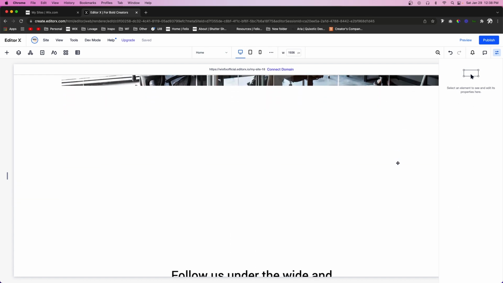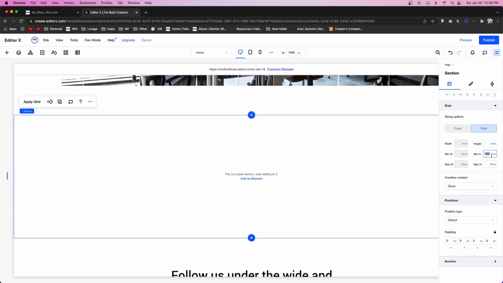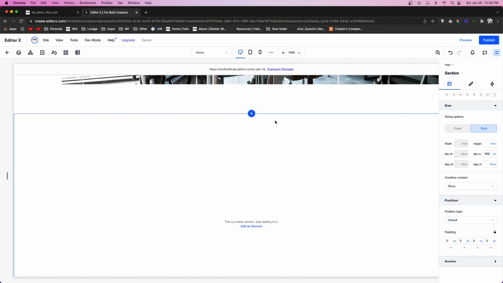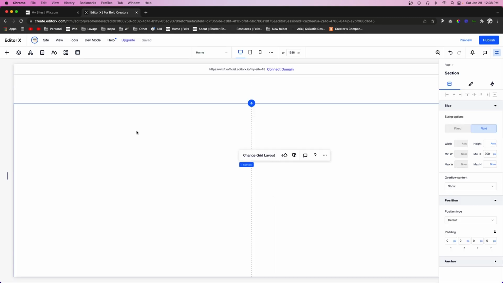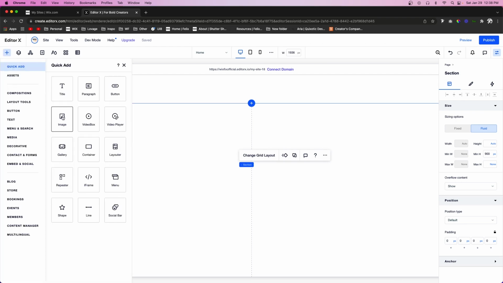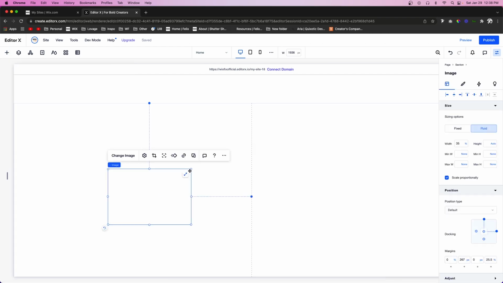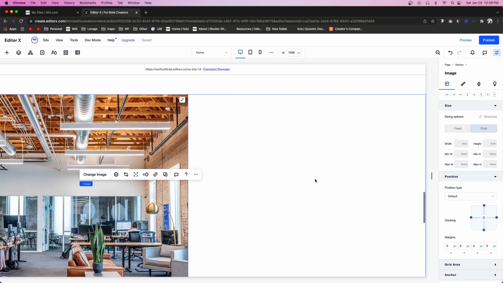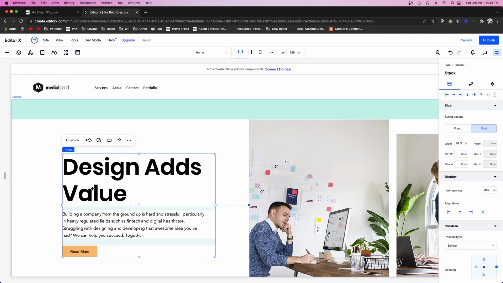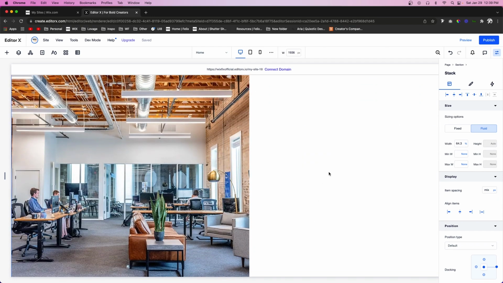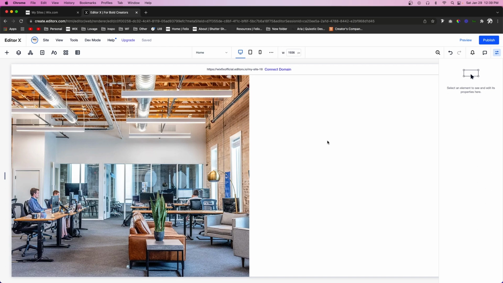This one's going to be pretty simple. Let's make this strip about 900 pixels. We're going to apply a 2x1 grid. Over here in the left, let's add an image, and we'll stretch it. And then over here to the right, what I want to do is come up to the hero section and copy this stack. We're going to bring it down here, and paste it into this column.